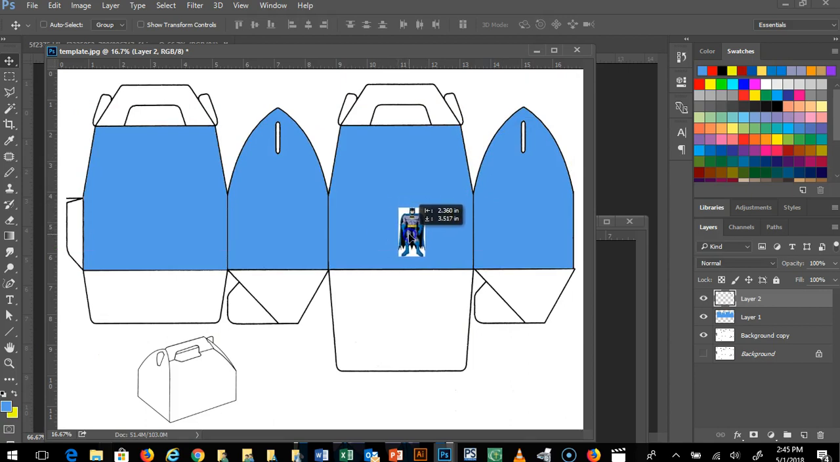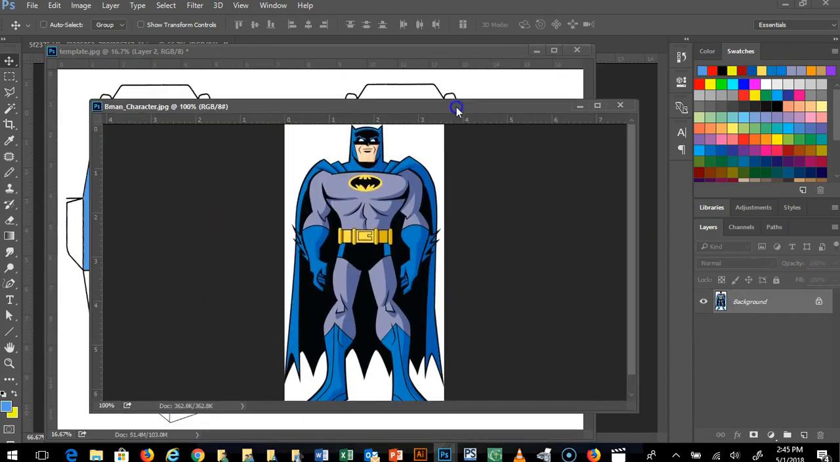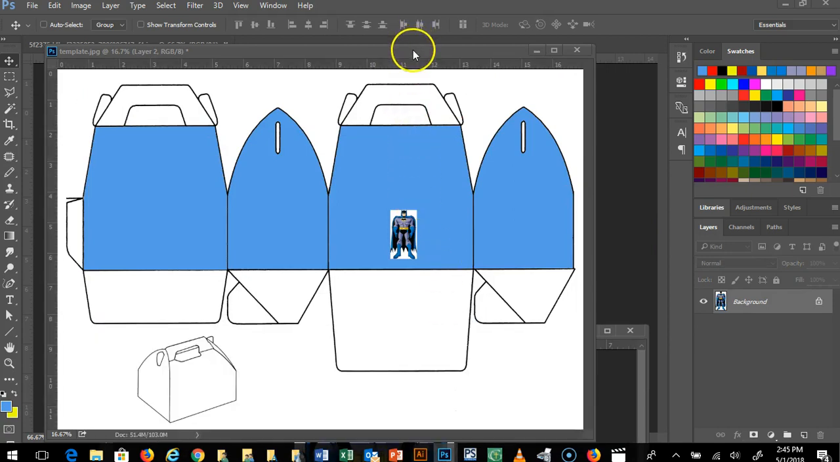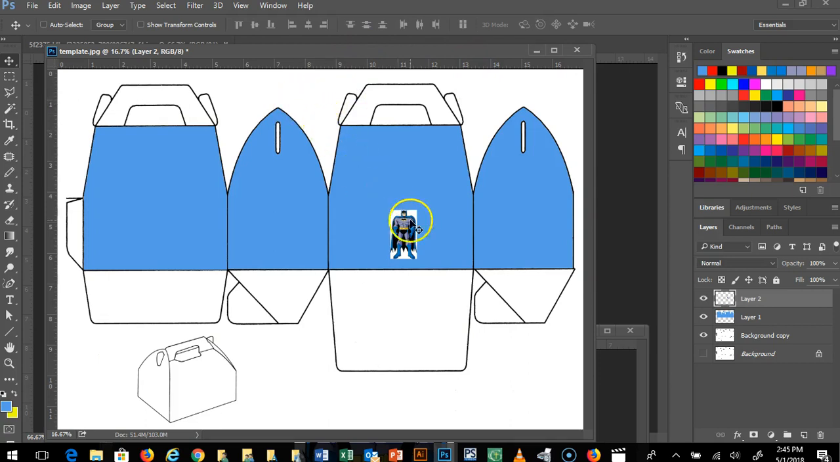That's a good question. Why does the Batman that looked so big in this image look so small on this box? That has to do with resolution, folks. Image resolution. The resolution of my box template is higher than the image of Batman. Therefore, because I am putting a smaller image on a bigger image, the scale makes it look that way.